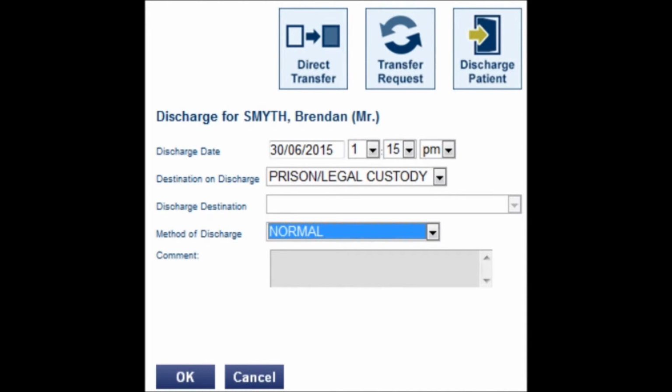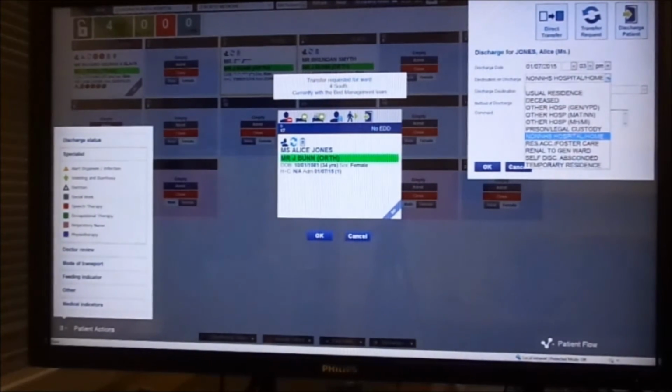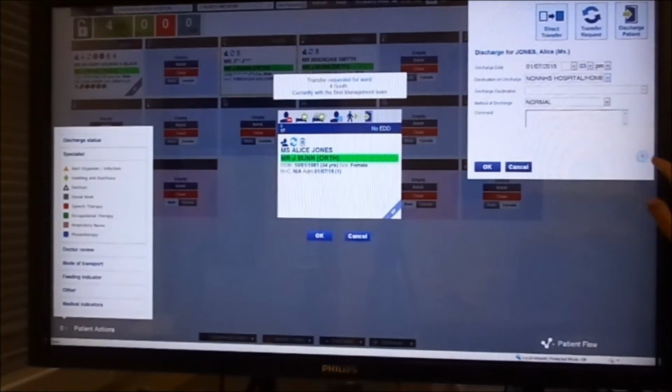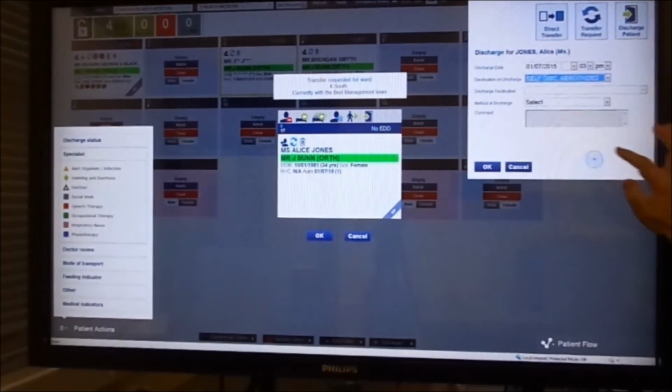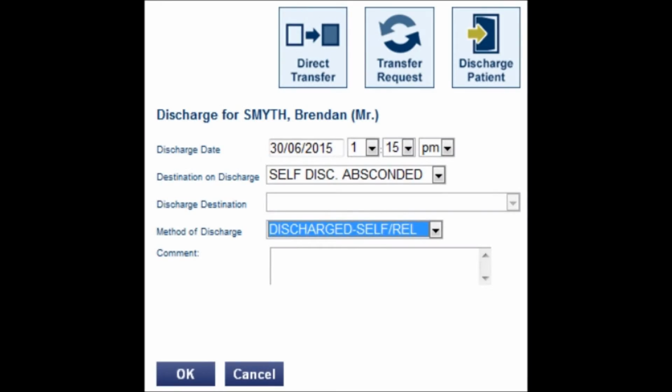For patients who are being discharged to prison, foster care or temporary residence, please choose the following options. Destination on discharge, choose the relevant option such as prison, residential accommodation or temporary accommodation. The method of discharge for all of these are normal. For patients who have self-discharged or absconded, please choose the following options. Destination on discharge, self-discharged or absconded. Method of discharge, discharged, self or relative.